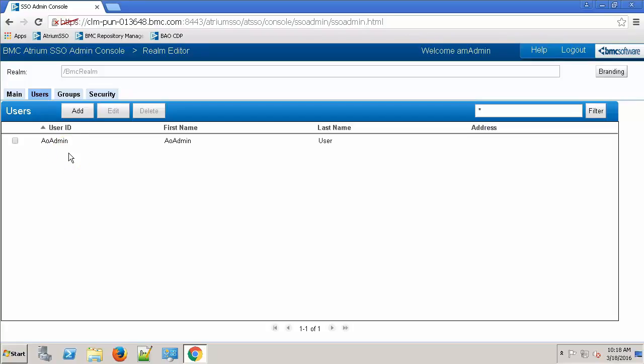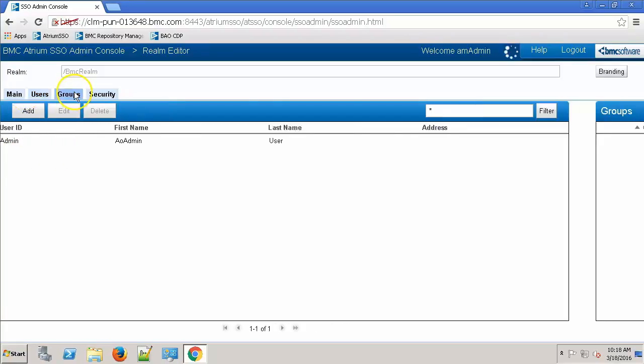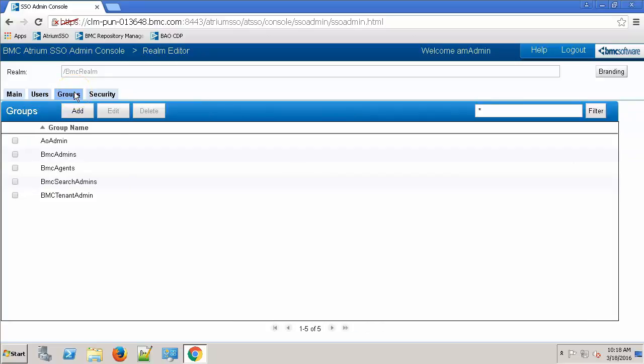Similarly, we also have a separate tab for groups. Let's click the Groups tab. As you can see, these are the available groups we have in SSO. Let's start by creating a new user first.